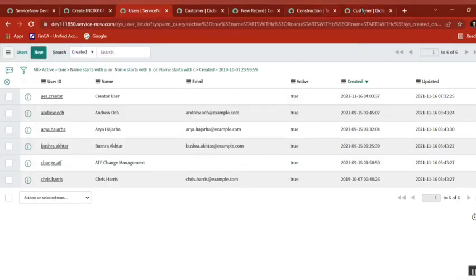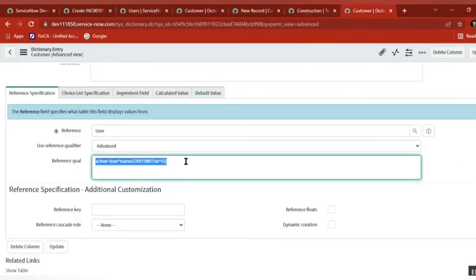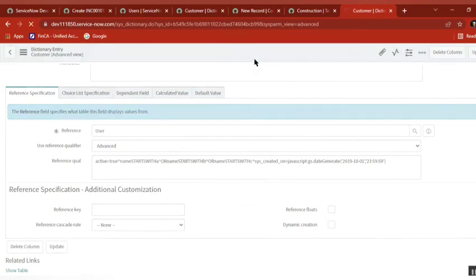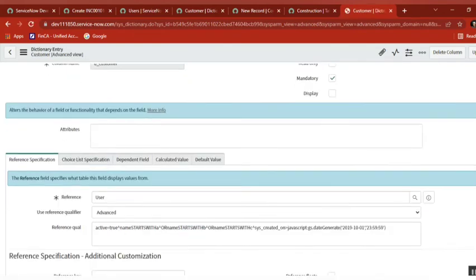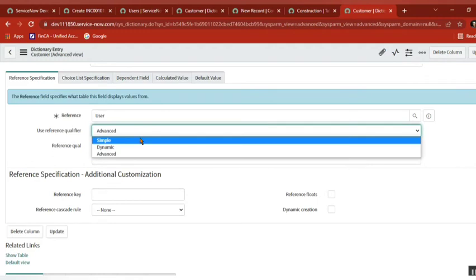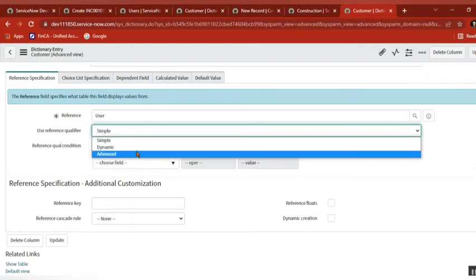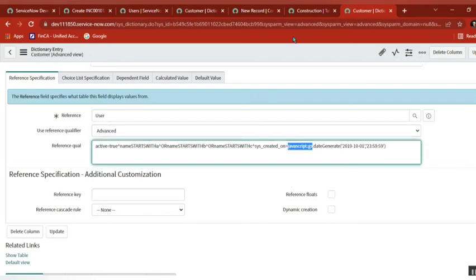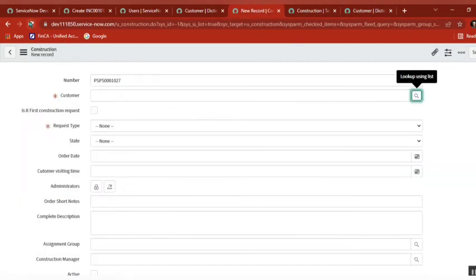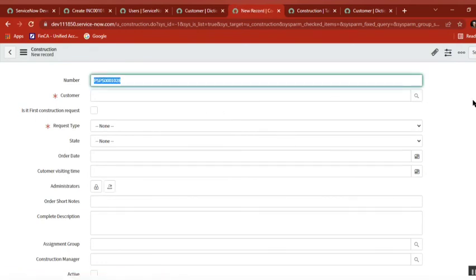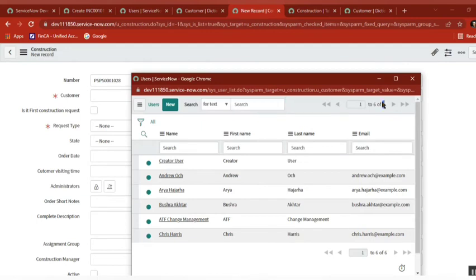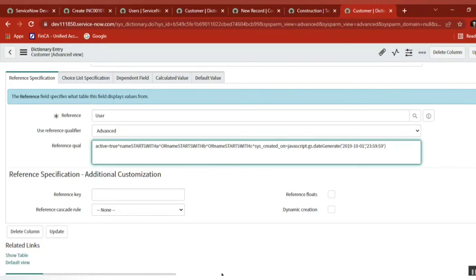so if I want to apply the same filter in my reference qualifier, I go to the field, keep advanced, and paste this one. Now save it. How will the system understand it? It will get this meaning and then apply the values. Let's check the form. Customer, 6 records, that means it applied that filter and gave the same 6 records here. So when you use advanced, we use encoded query to filter.